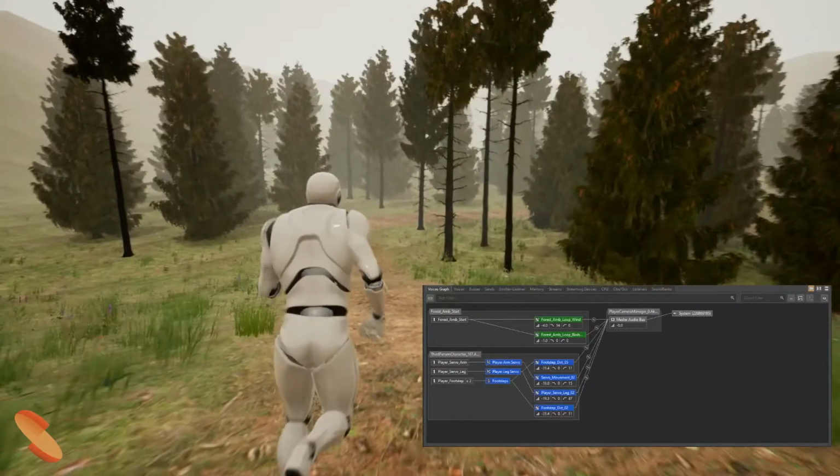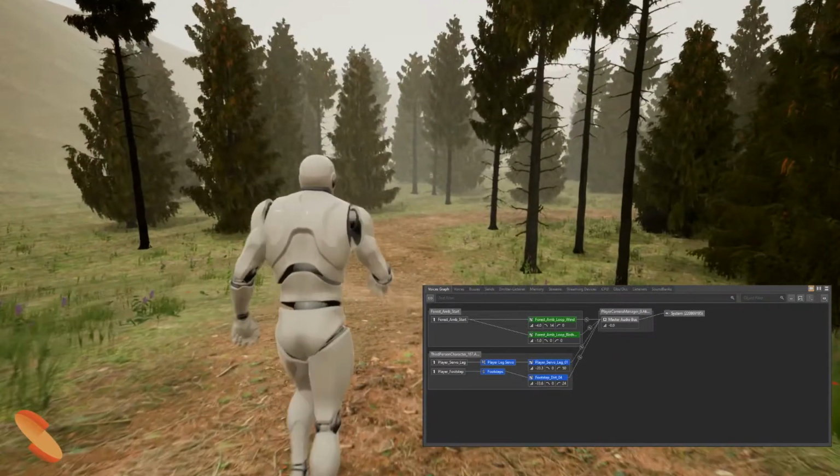Now, as the player gets closer, notice the spread of the ambience beginning to widen and envelop the player.